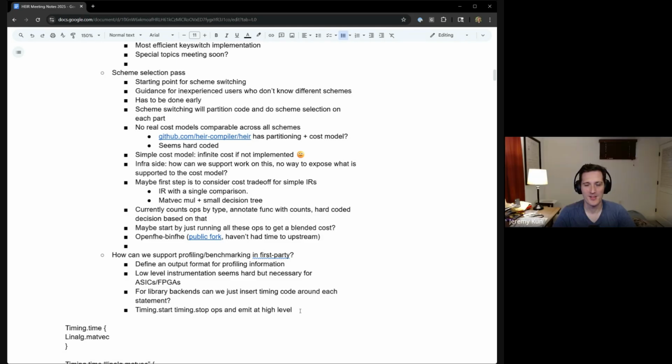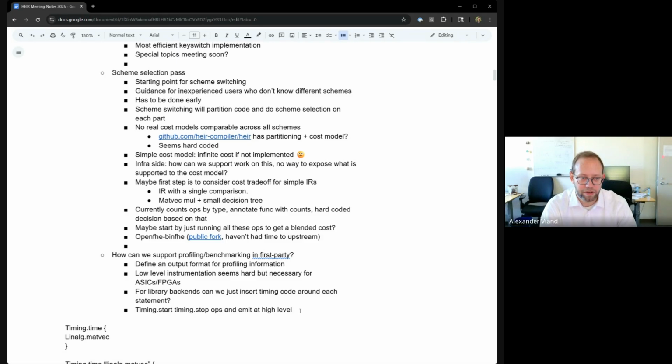I also think the scheme switching stuff really only makes sense if we have our own implementations, right? Because, for example, you don't want to scheme switch between TF-HEIR and OpenFHE. Technically, maybe you could write a little translation thing between the ciphertext formats, but why would you, right? Why?